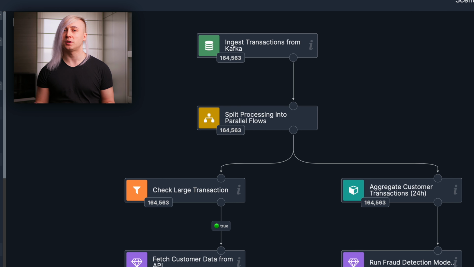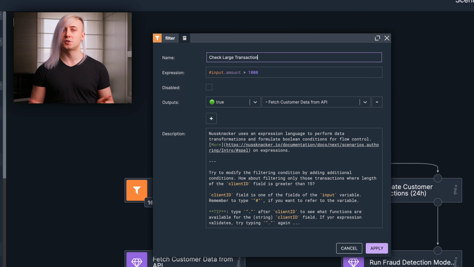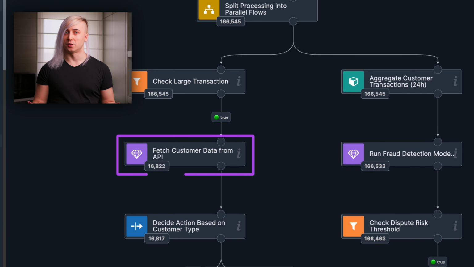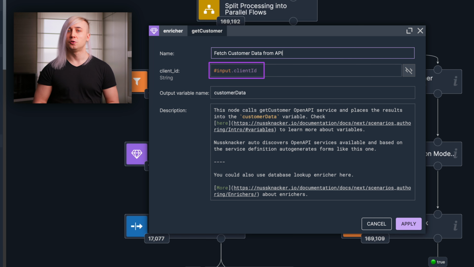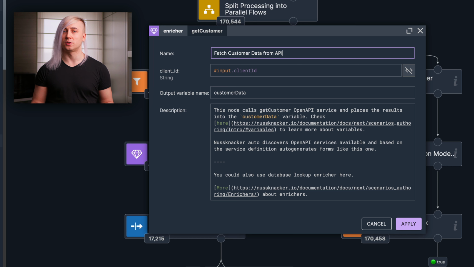In the left branch, we filter out transactions where the amount exceeds a threshold, in this case 1000. This is done using a filter node called check large transaction. The logic here checks if the transaction's amount is greater than 1000. If it passes, the flow continues to the next step, where we fetch customer data. Next, we use an enricher node to call an external OpenAPI service and fetch customer data based on the client ID. Nussknacker automatically detects and generates forms for external services like this. The customer data, such as their category, is stored in the customer data variable.